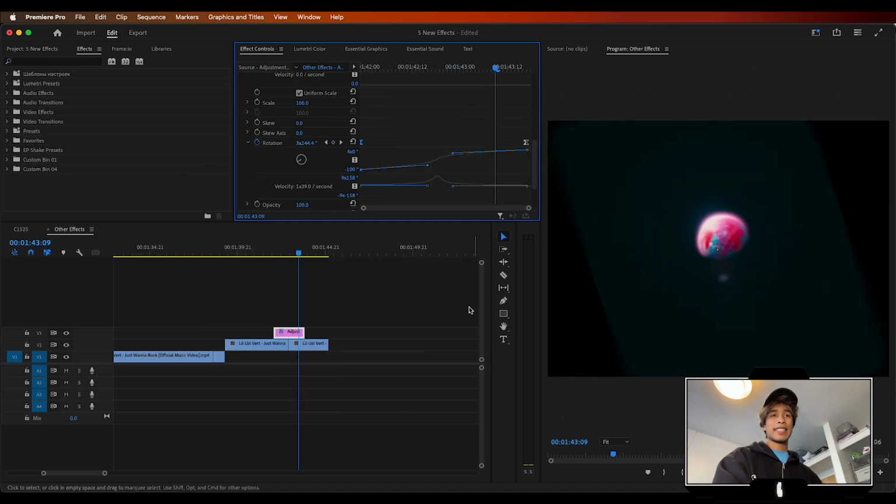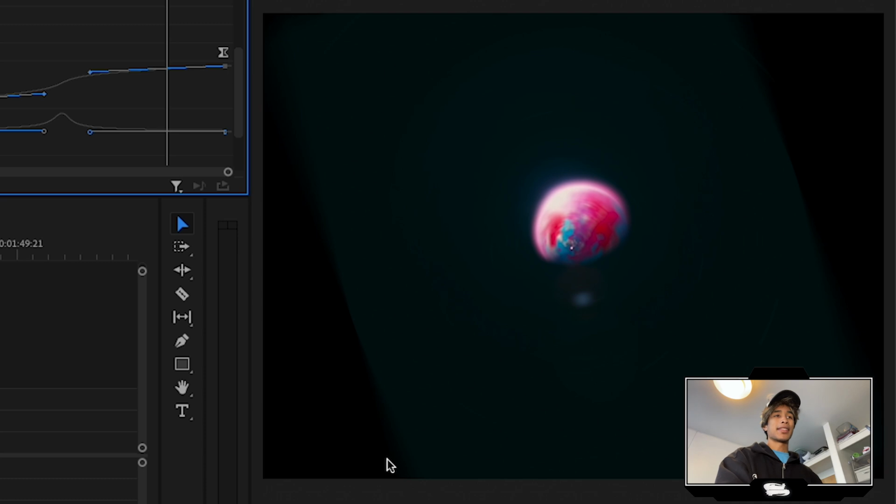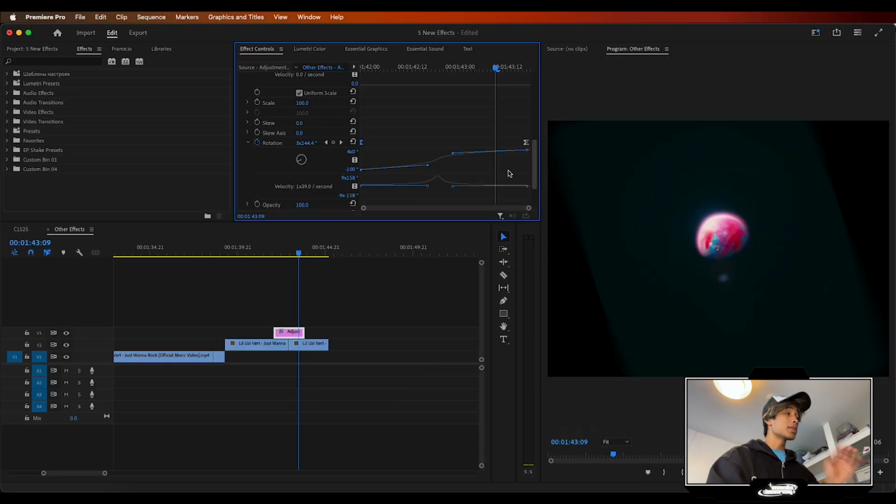Now, once you have this nice spin animation, there's only one issue. You can see right here, we have some black edges on the screen just because we're rotating it and there's nothing else to fill in those edges. Now, this is a really simple, easy fix.